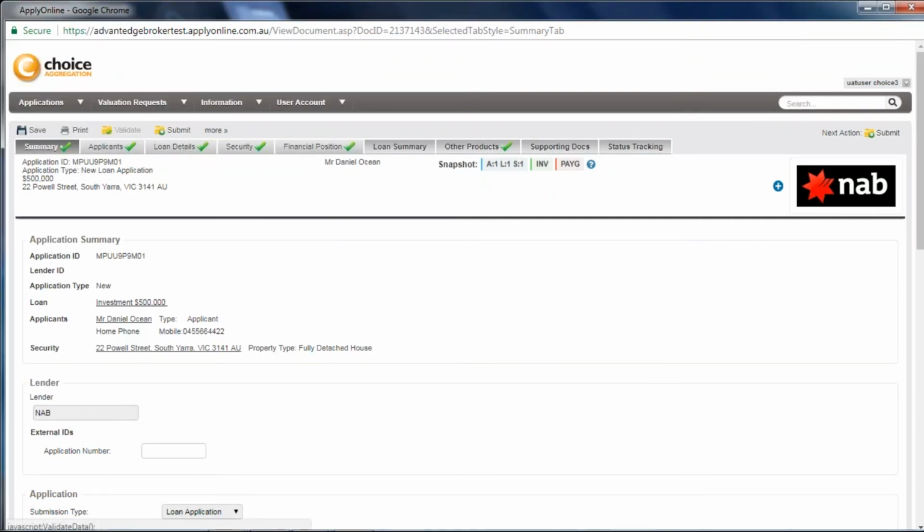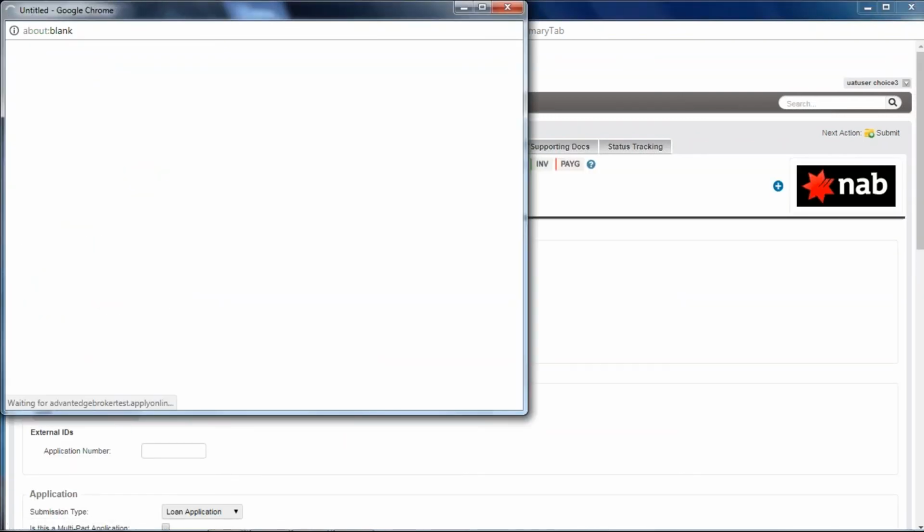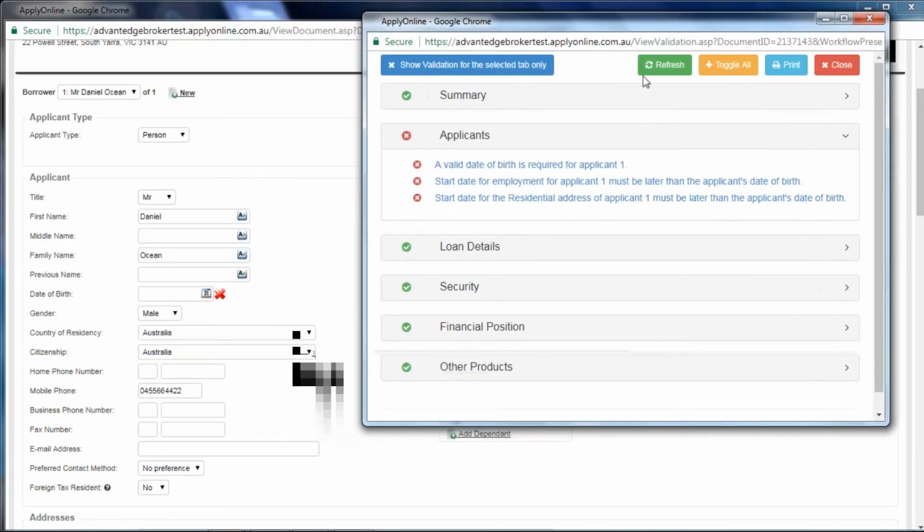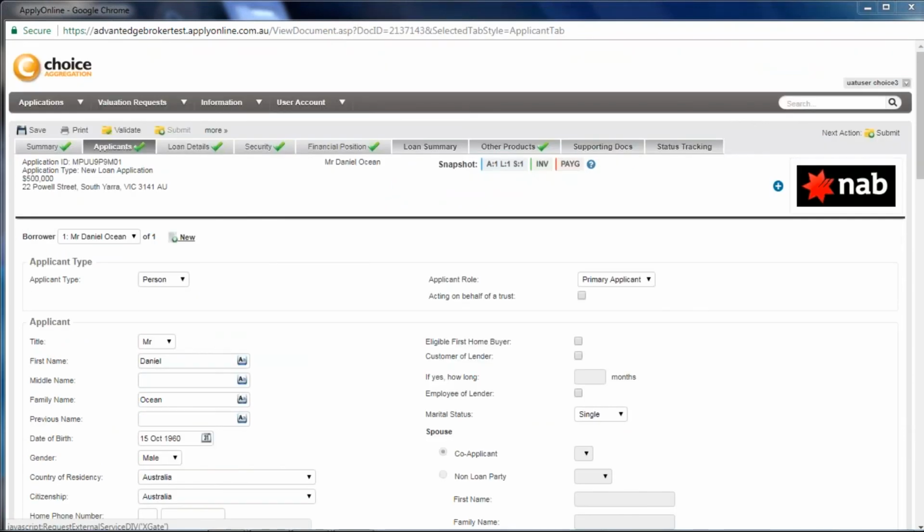The next option along, Validate, opens the Validation Error tool in a separate window, so ensure you have your pop-ups enabled. This gives you a view of all validation errors that require amending prior to submitting the application. Clicking on any one of these validation errors will highlight it within Apply Online for you. The Submit option will be used once you have completed amending your validation errors and are ready to send the application to the lender.